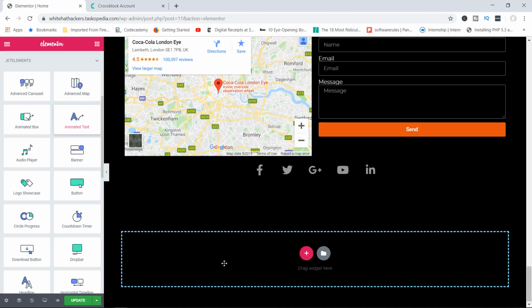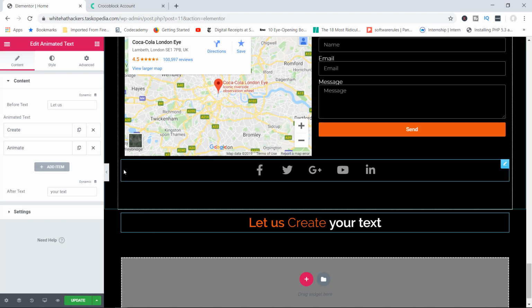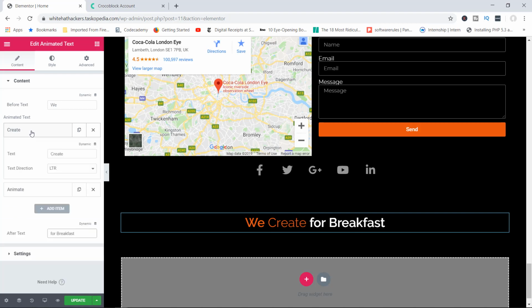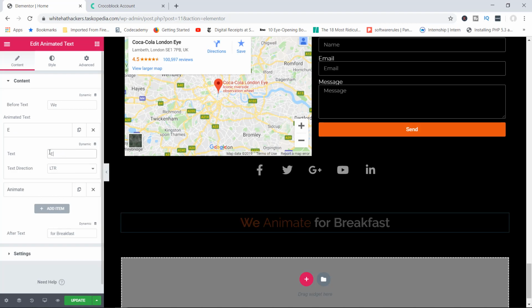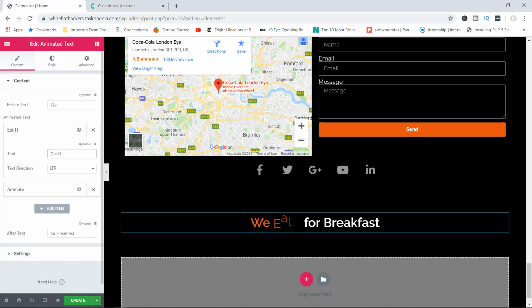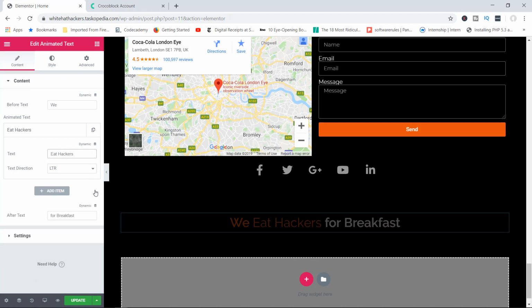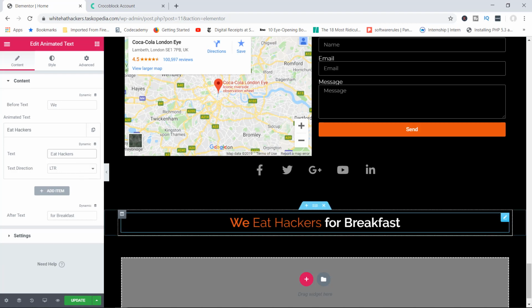So let's drag this in here and let me show you how this one works. As usual, just like with the one for Elementor Pro, you have your before text and your after text. So let's say the before text would be "we", the after text would be "for breakfast", and the animated text would be "eat hackers". Let me delete the second one. Okay, so there you go. We eat hackers for breakfast.